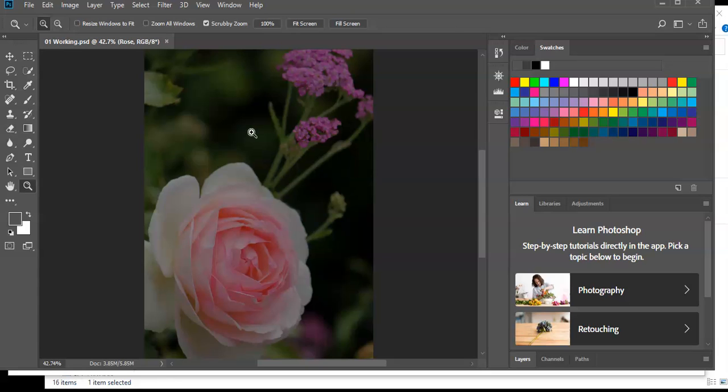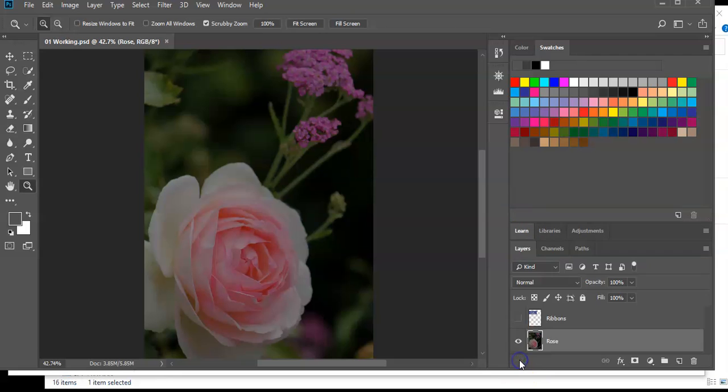So in the layers panel on the right side of the workspace, make sure the rose layer is selected. The learn part we're not going to use right now. We're going to come down to layers and you can see this is the layers panel. All of these options are for our image, for the layers. We know we are in the rose layer. If we were in the ribbons layer, that would be highlighted, but now we're in the rose layer.